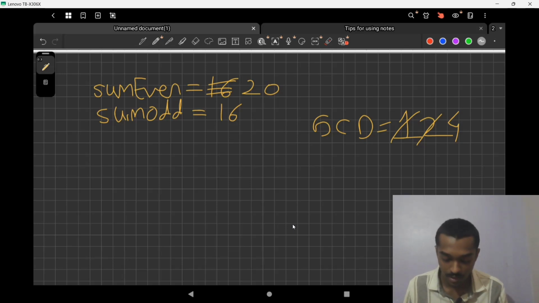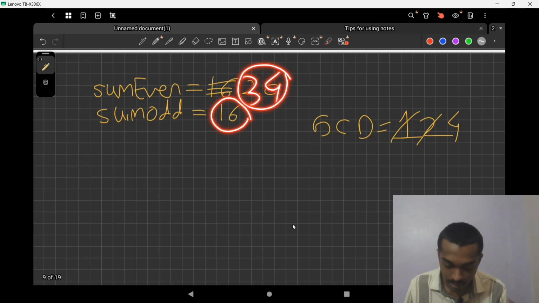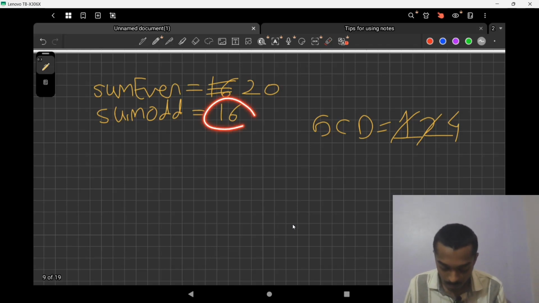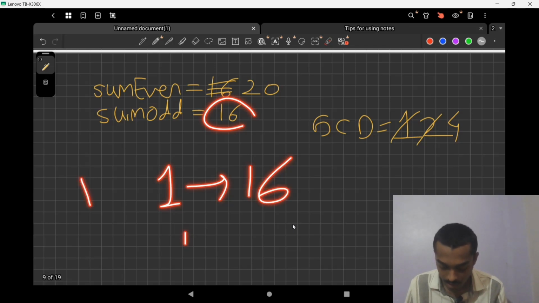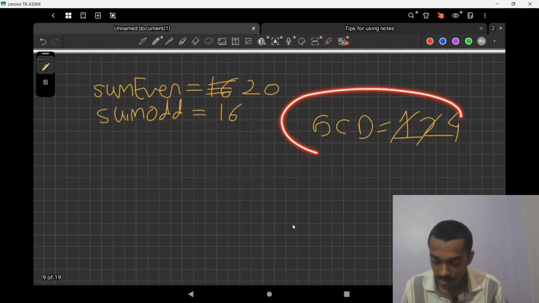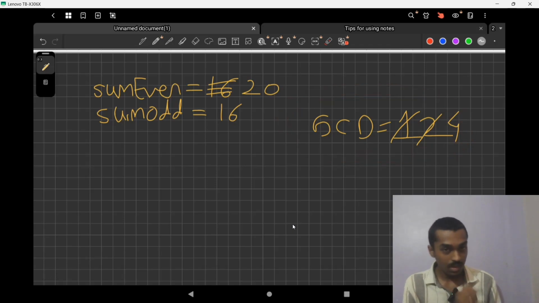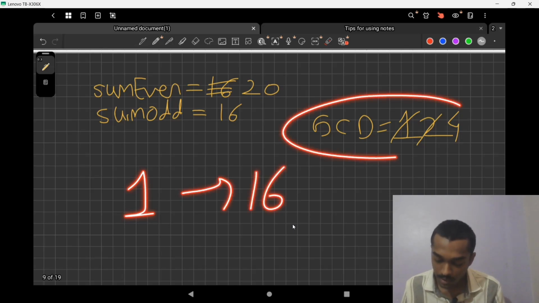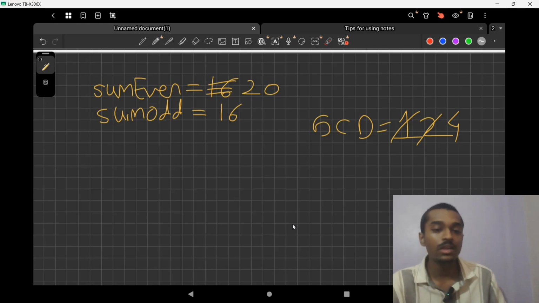If it is like 34, 17 can divide 34, but 17 is not going to divide 16. We want a number which divides both of them, so we just loop from 1 to 16. Every time we check whether i divides both sum even and sum odd. If it divides both of them, we update the GCD, moving in increasing order from 1 to 16, so our answer keeps increasing. Let's see it in the coding part.